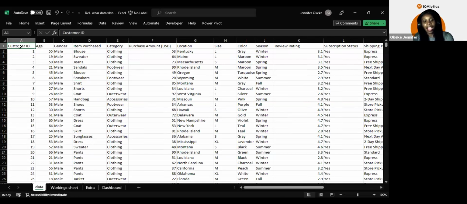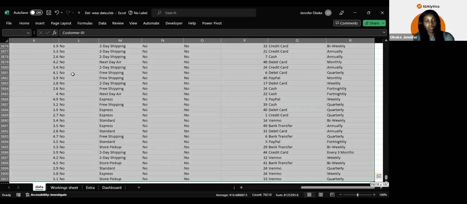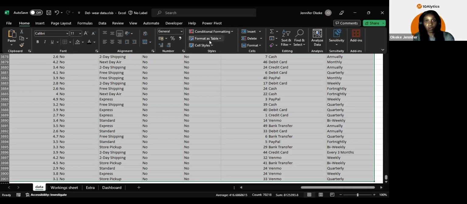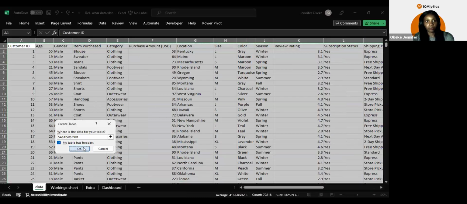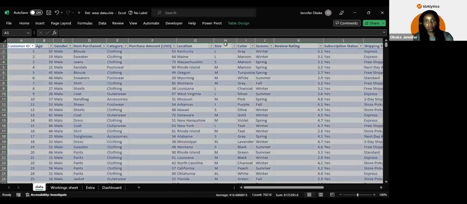All you have to do is highlight every single column present in this data, all right? And every single row present. Then you go to the Home tab, all right? Then you click on Format as Table, all right? You can pick whatever design you like. It's at your discretion as you would want it. So I'll just be going with this one, all right? After doing that, you click OK, all right?